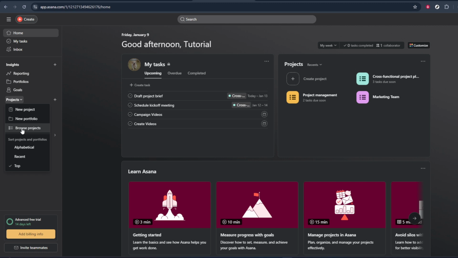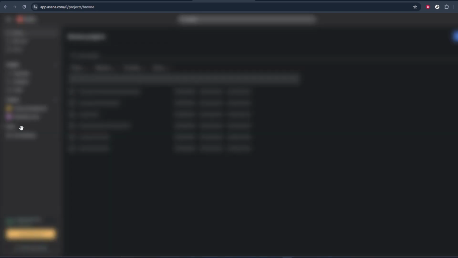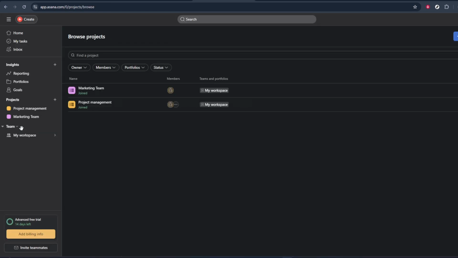This will open a broader project browser view where you can see a list of all projects associated with that team or space, not just the ones that are currently active in your sidebar. Think of this as your main library of projects.